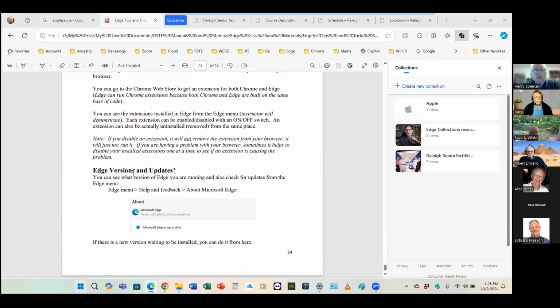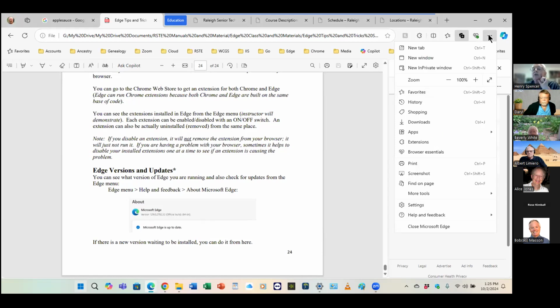But let's check for Edge versions and updates. Okay, if you need an update in Edge, it might tell you up here on the 3 dots menu. But the best way to check is to click it. I think they made some changes in a mini version release. That's why I had to change something this morning in the manual.